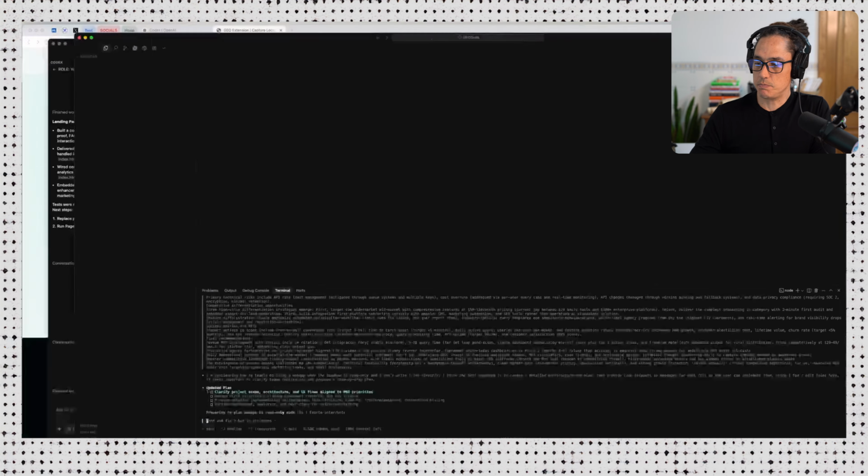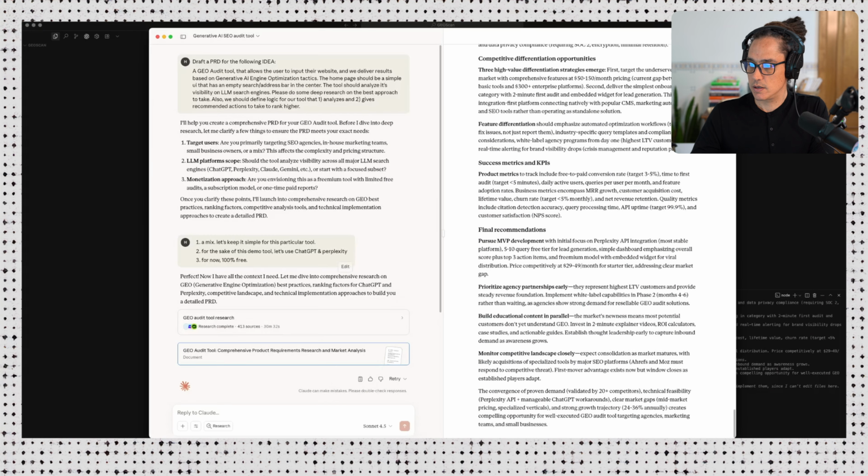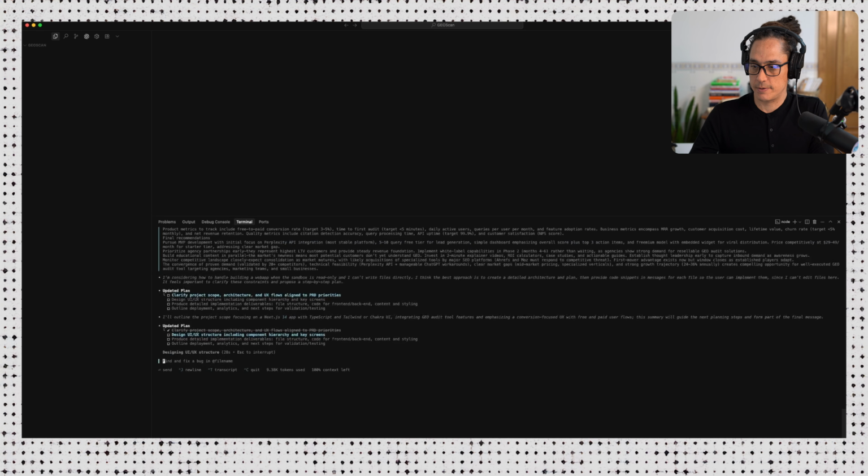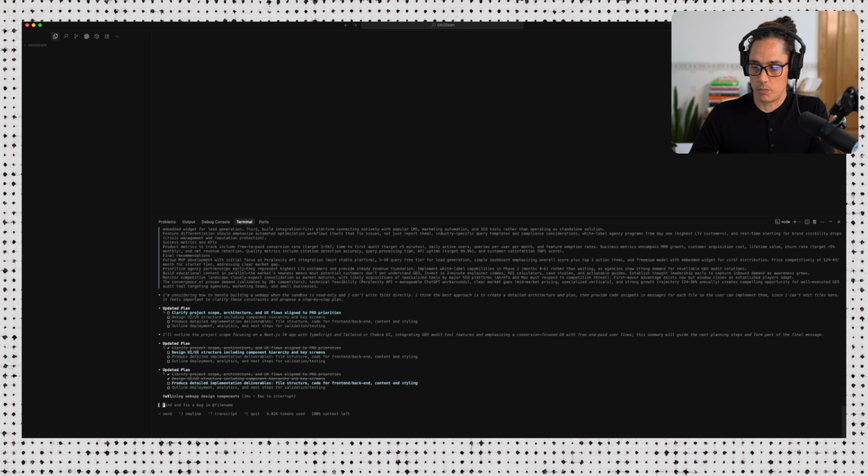Now, I hope it doesn't miss the beat here. I believe I did mention, let's keep it simple. Yeah, the home page should be a simple UI that has an empty search bar in the center, the tool should analyze its visibility on LLM search engines. Wonderful. So it's created a plan here. It's defined project scope, architecture, and UX flows to align to our PRD. Now it's designed. I mean, it's moving quick.